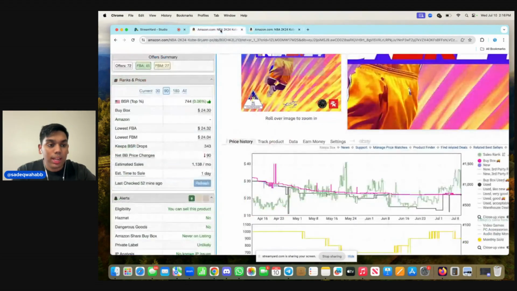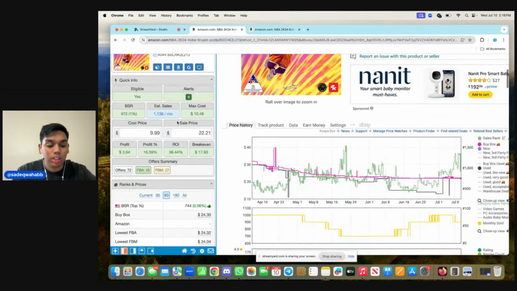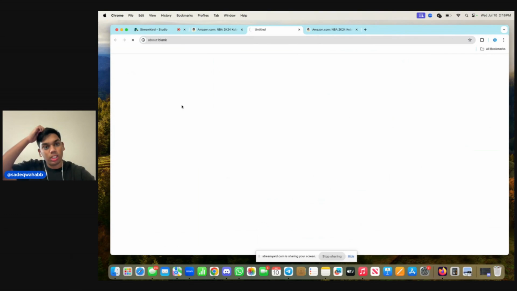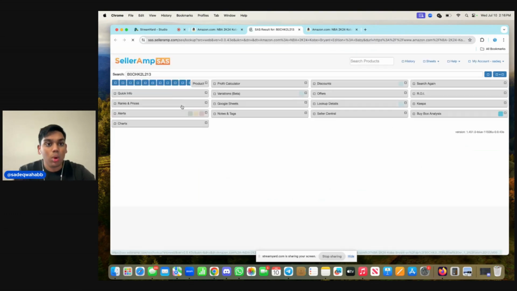All right, so coming back to the Amazon tab, there's actually two good things I want to show you guys as well. If we go up to SellerAmp right here in the SaaS web app, you can actually open this up and you can see all of this information once it loads in a super digestible manner.